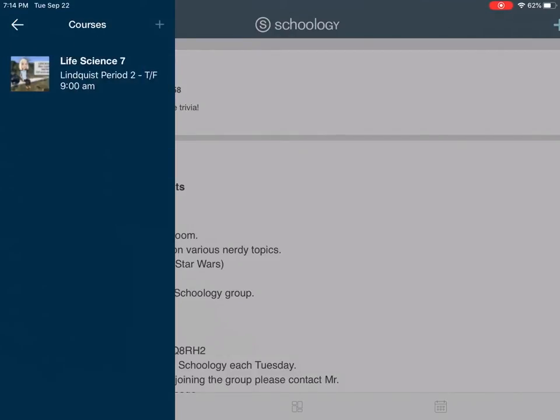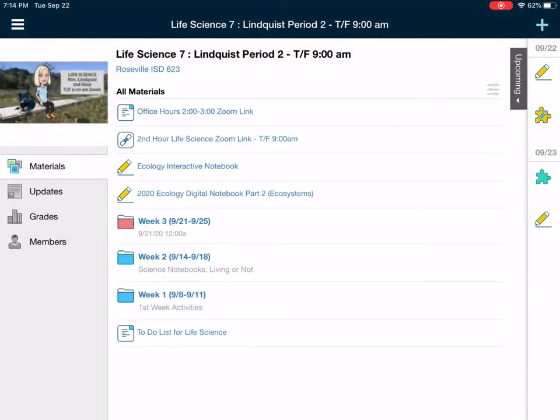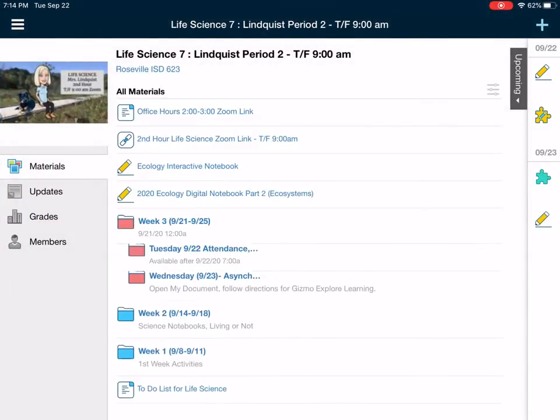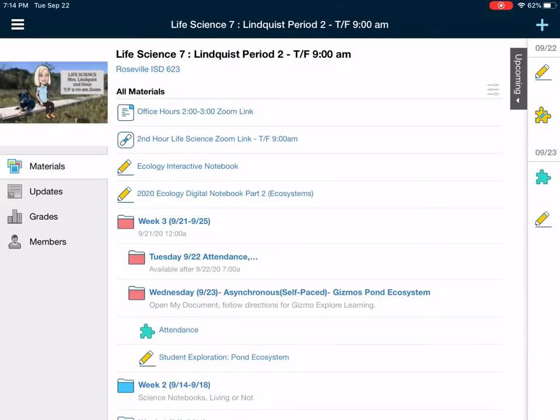Go into courses, pick your period that you have science. You will open week 3 Wednesday. And the first thing you'll want to do is take attendance. It's just a simple would you rather question. Please take the time to do that so you are marked present for class today.